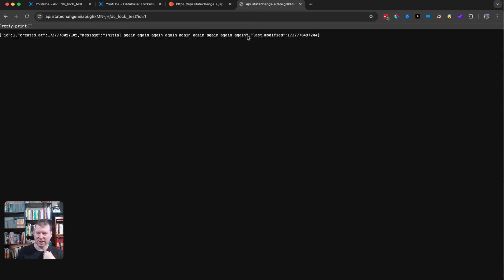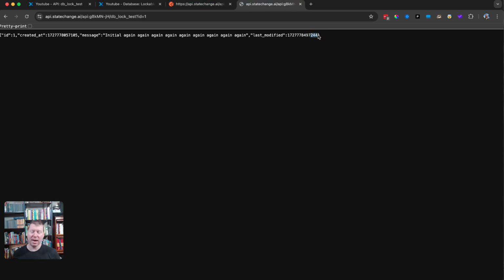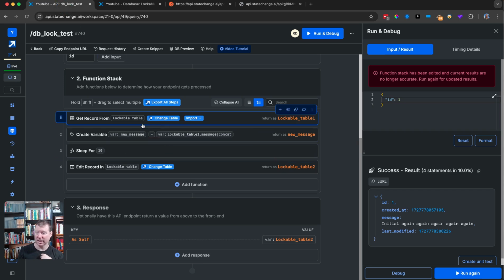See, they didn't actually change anything, even though the last modified changed between the two of them, right? This one, you see the last modified here is different from the last modified here. So what happens is they each updated the last modified to their own current time, but they worked off the same initial base, right? They looked at the original version of lockable table, which had just initial and 8 agains, and then they proceeded to sleep for 10 seconds and then make their write. So the fact that the second one came in within the window of those first 10 seconds meant that it saw it only having 8 agains, and it added 1 and then saved it. So they didn't actually do the changes we wanted it to do.